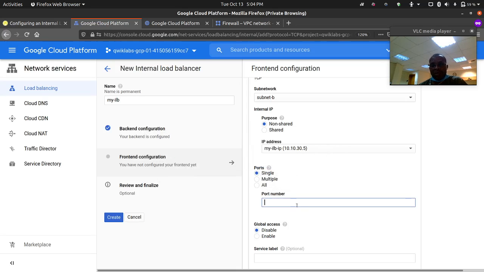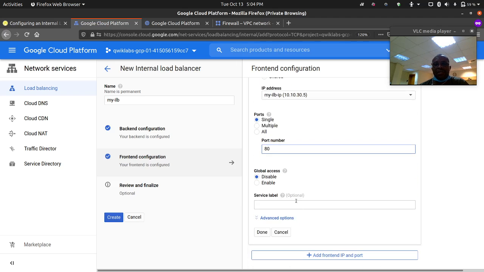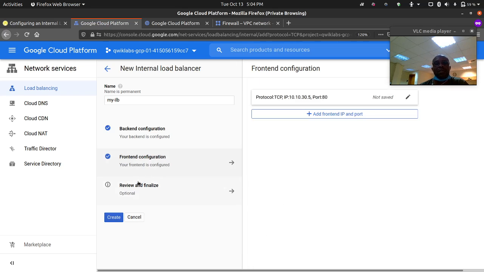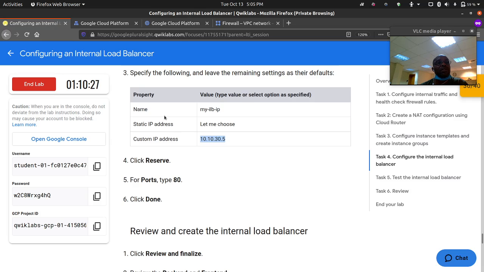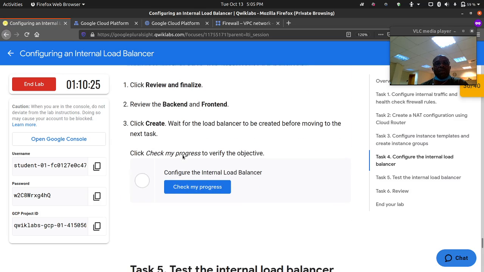Alright, so the port number is 80. No other settings here, so click Done. Now we review and finalize. Click port 80 and 2 backends and 1 frontend, and then click Create. Alright, so we will quickly check that.